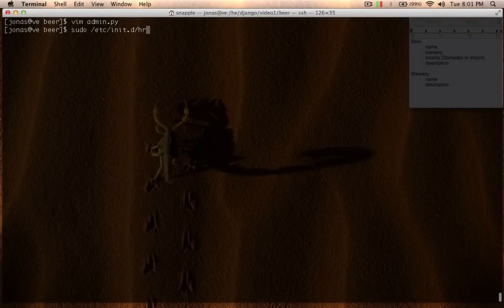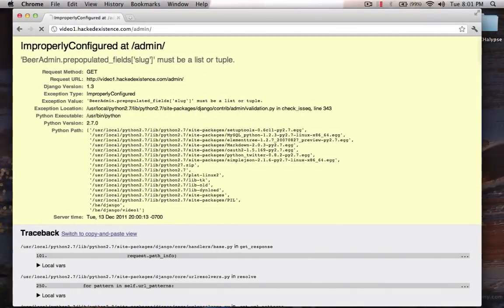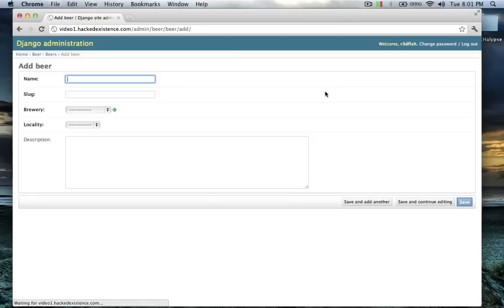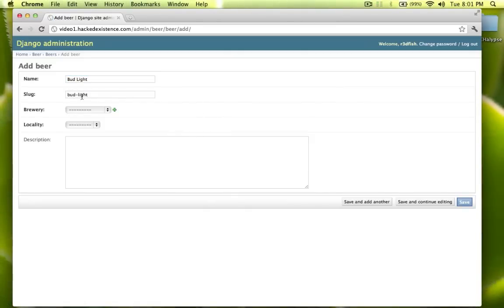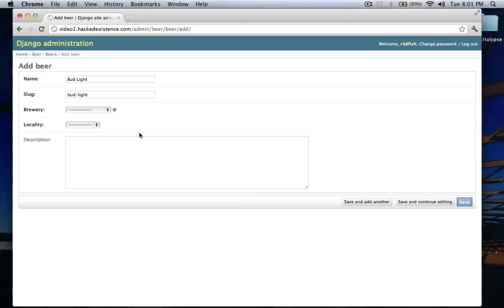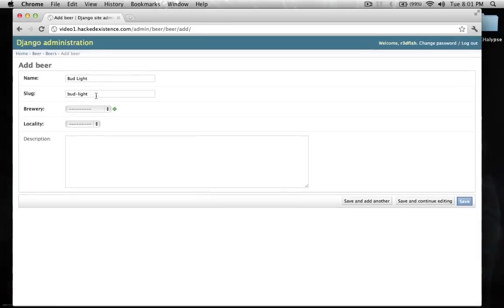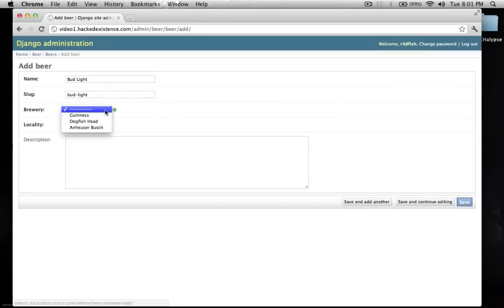So let's again restart our Apache server, refresh our admin. Everything's back to normal. We're going to beers. We're going to add a new beer, and I'm going to add Bud Light. You can see now the slug field automatically fills itself in with a slugified version of what we put in the name. That's something that's really useful if you're interacting with clients, giving people access to the admin and they don't know what a slug is. And you can actually hide this field, have it automatically fill in, which is really nice.